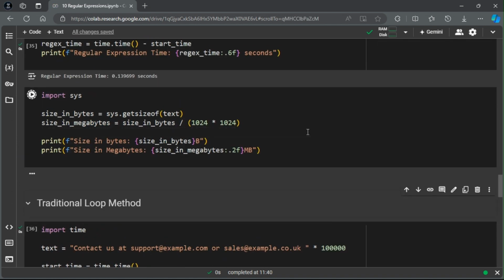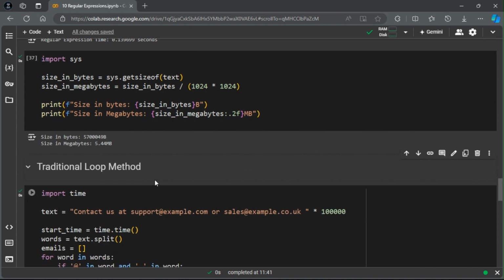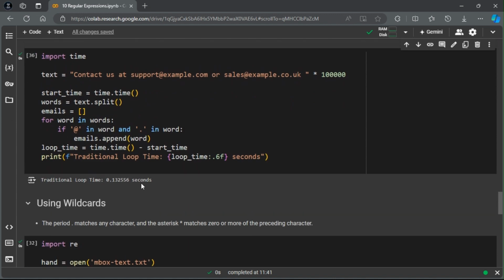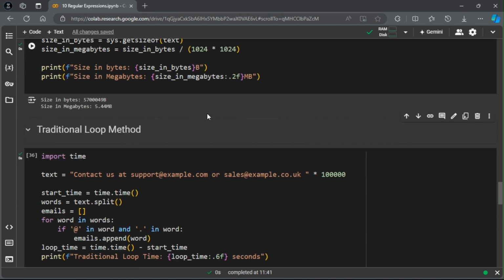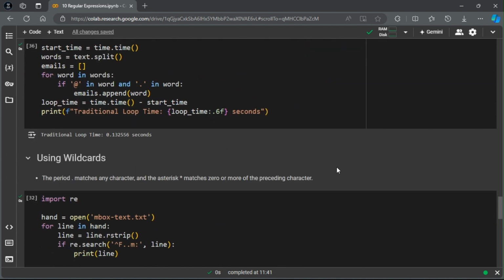let's also see the size of it. It's a 5.44 MB text, and it takes around 1.32 seconds inside the traditional loop. And over here, it takes 1.39 seconds. So as you can see, regular expressions are fast, but sometimes the traditional for loop can also be faster because there are parameters such as finding the pattern faster. But still, regular expressions provide faster pattern recognition when we are working with a large bunch of text instead of a small amount of it.